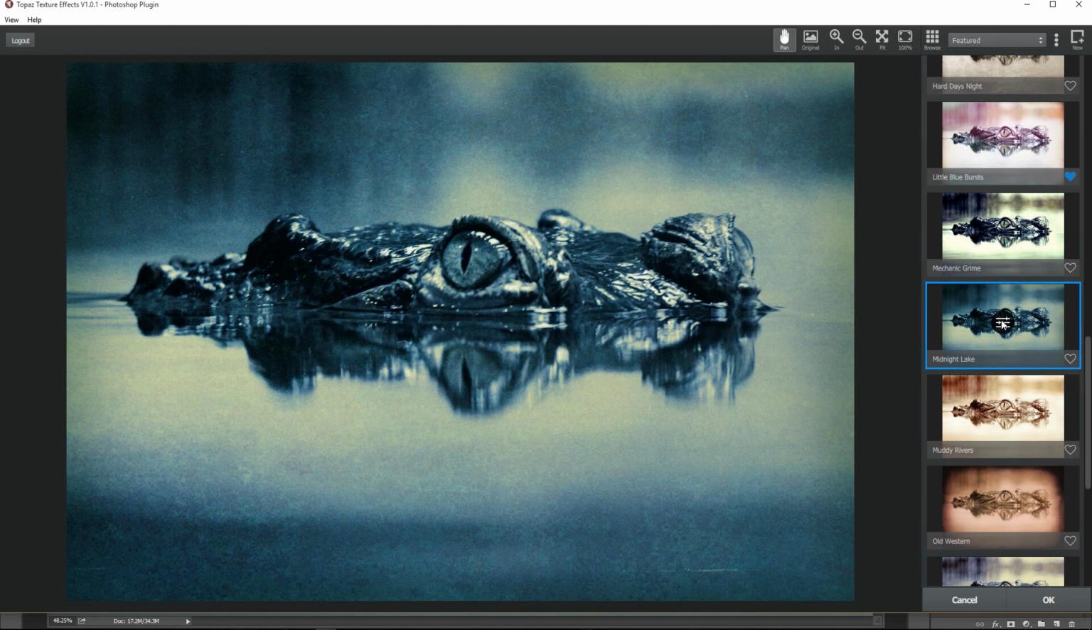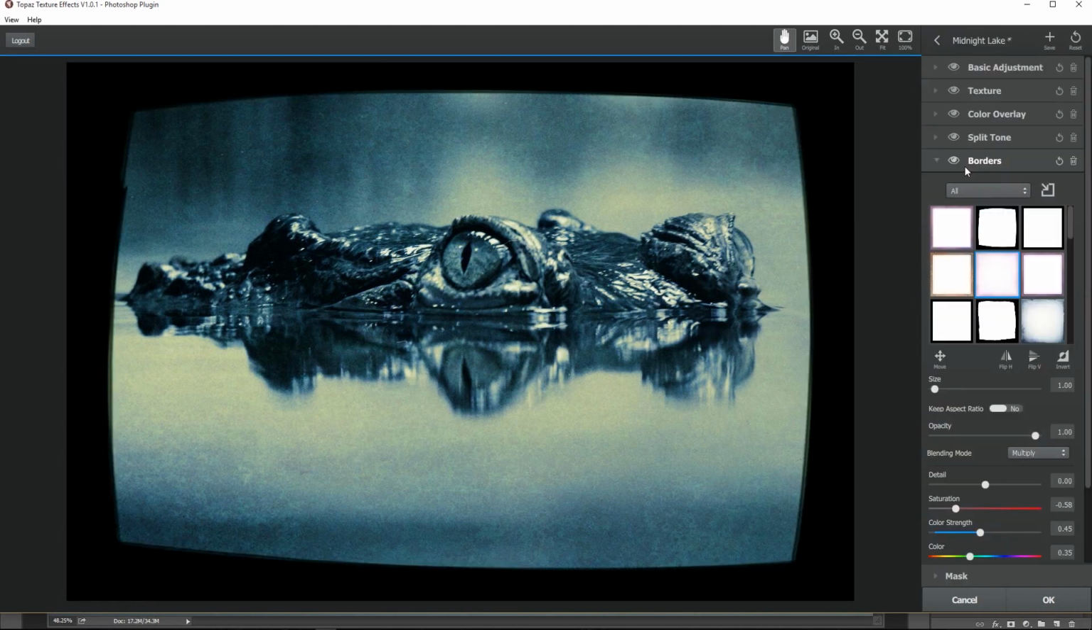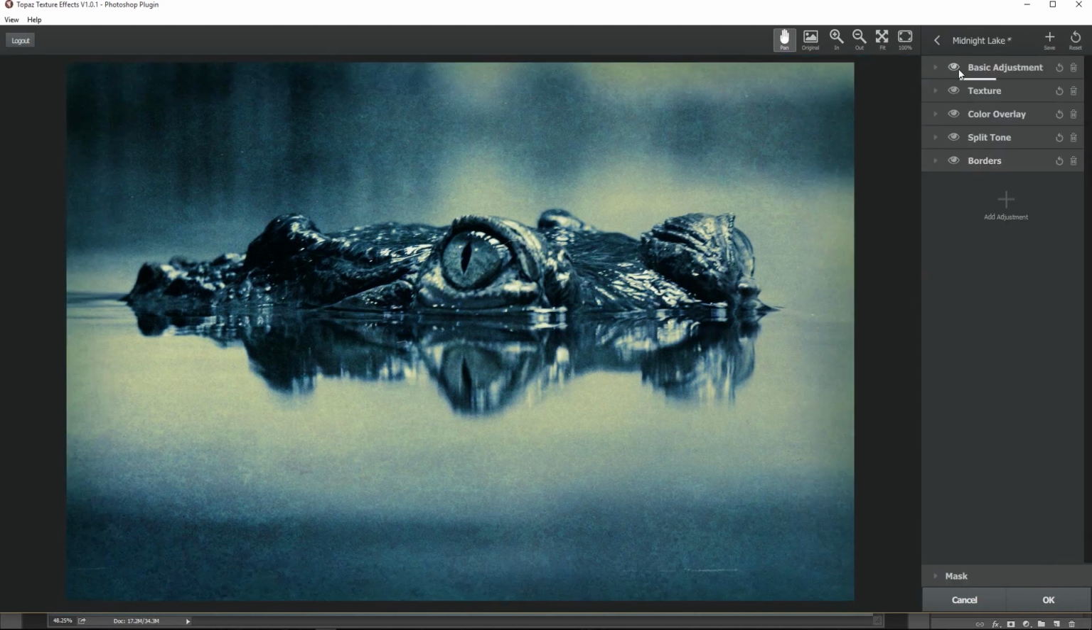And if I click right here where you see these sliders, that's going to go ahead and open up the different things that are going on in this preset that's already been built for me by the featured section from Topaz Labs.